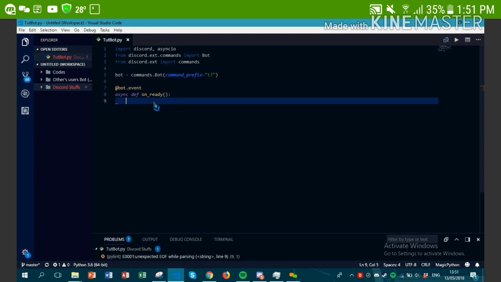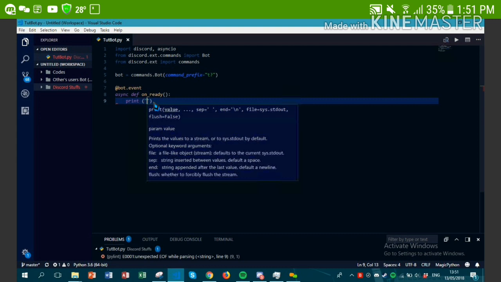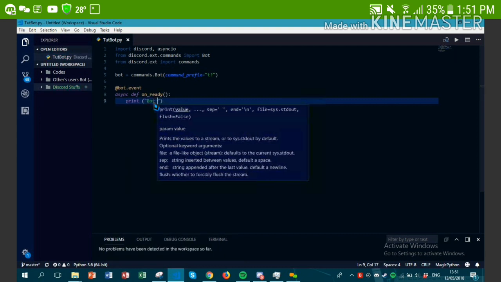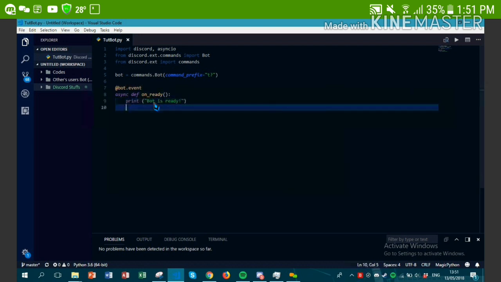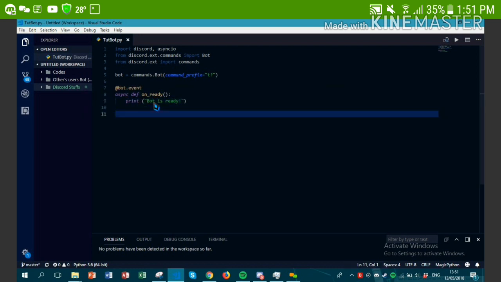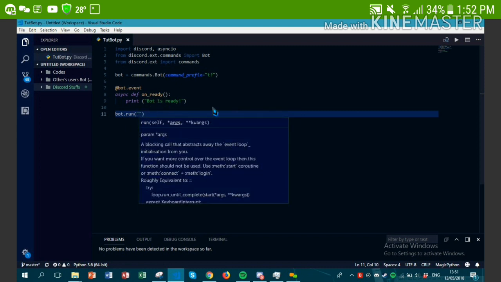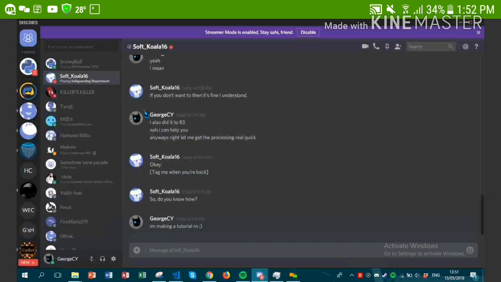I'm gonna print "bot is ready", and yeah, this simple message. Now here's the part when you need to. Now we're gonna do bot.run, and this is where you're gonna place your token in.